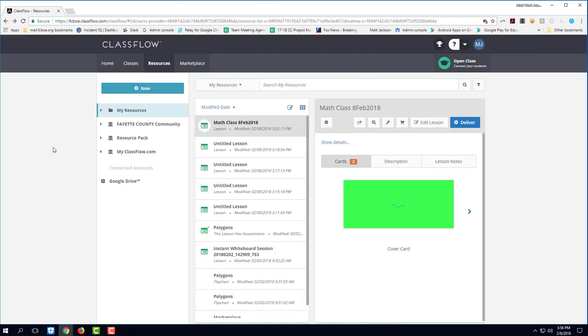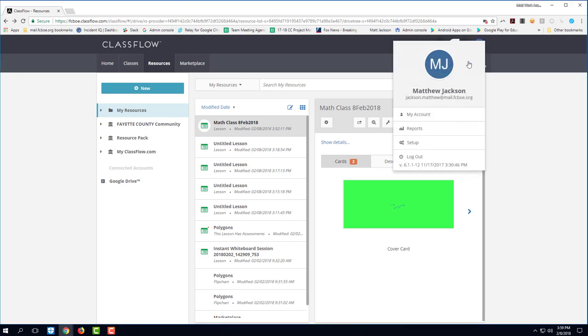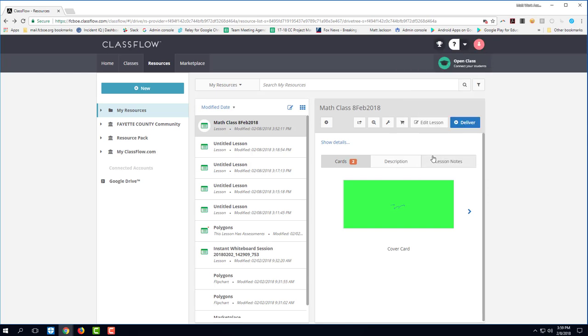Notice that I am now in my Resources page, where I can see the lesson that we just did. Notice that I can continue to edit the lesson or deliver the lesson from right here. When finished with ClassFlow, notice you can click on your initials in the top right corner and log out.